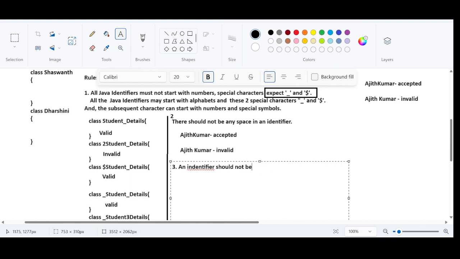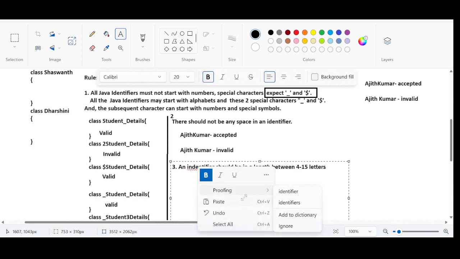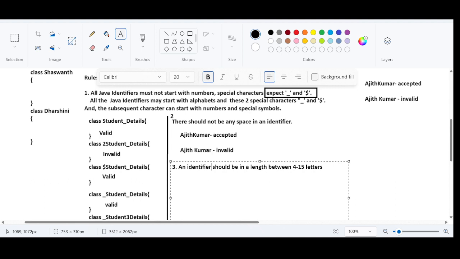I can say that an identifier should be in a length between, at least you should use 4 letters. Maximum you can go up to 15 letters. At least this is a guideline. This is not a compulsion. This is a recommendation. Even if you are following it or not following it, no issues, because this is not a rule. This is just a guideline.